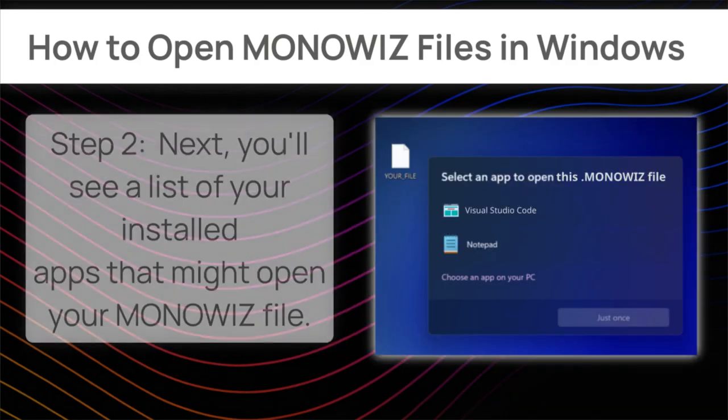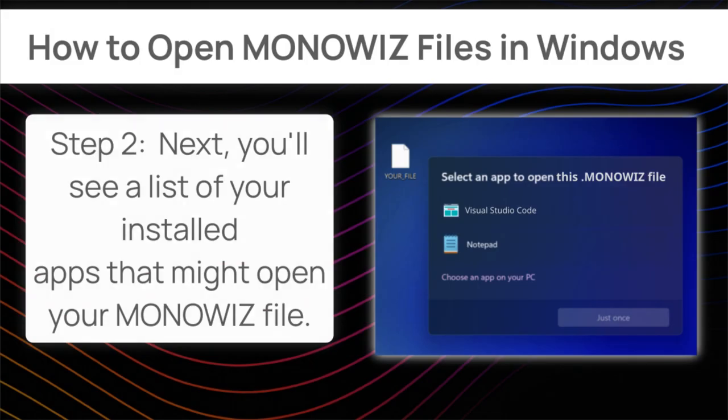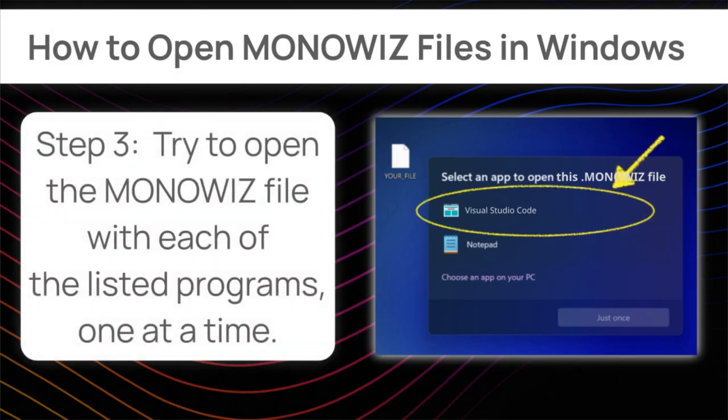Right-click your MONOWIZ file and choose Open With. Check for Visual Studio Code and test it first. If it's unavailable, choose a different app. That is the simplest path to a solution.